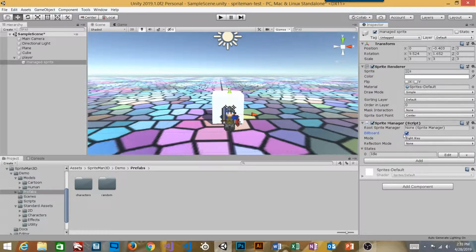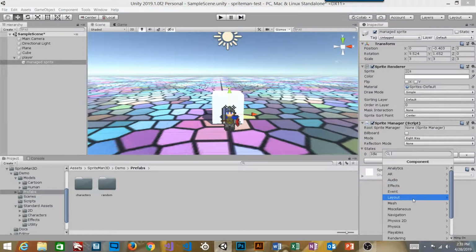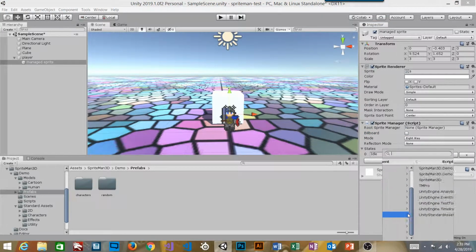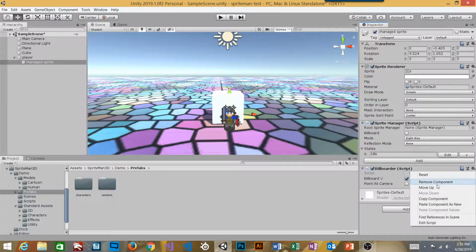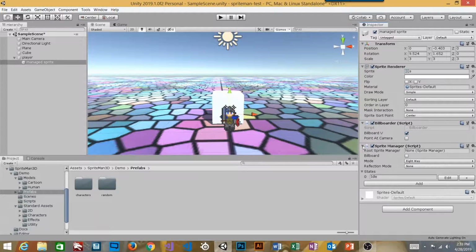And if you don't like this billboard option, I recommend turning this off and using another component called the billboarder underneath SpriteMan. And just move this guy up. It doesn't matter if he's below or above, but I like having the billboarder above the sprite manager and underneath the sprite renderer in general, just so I organize this nicely and keep track of what things are doing.